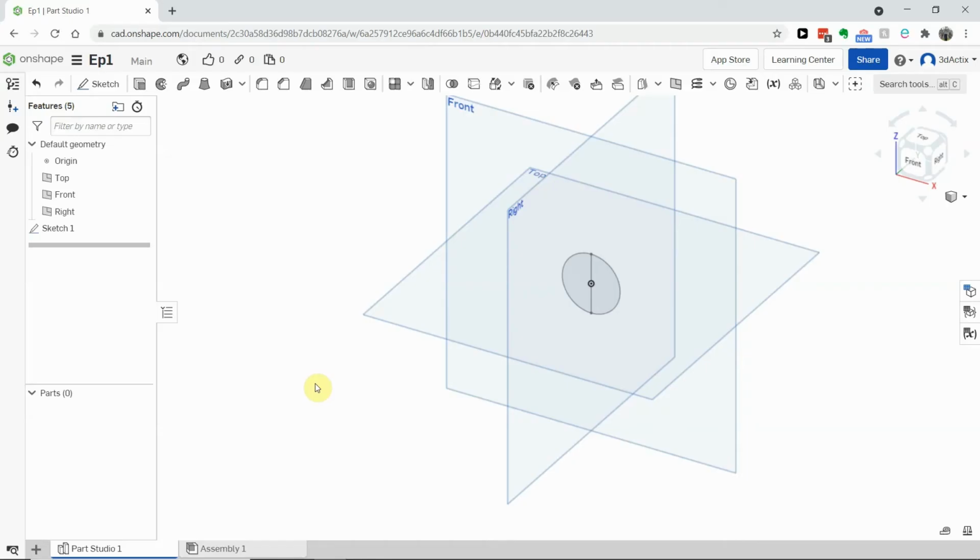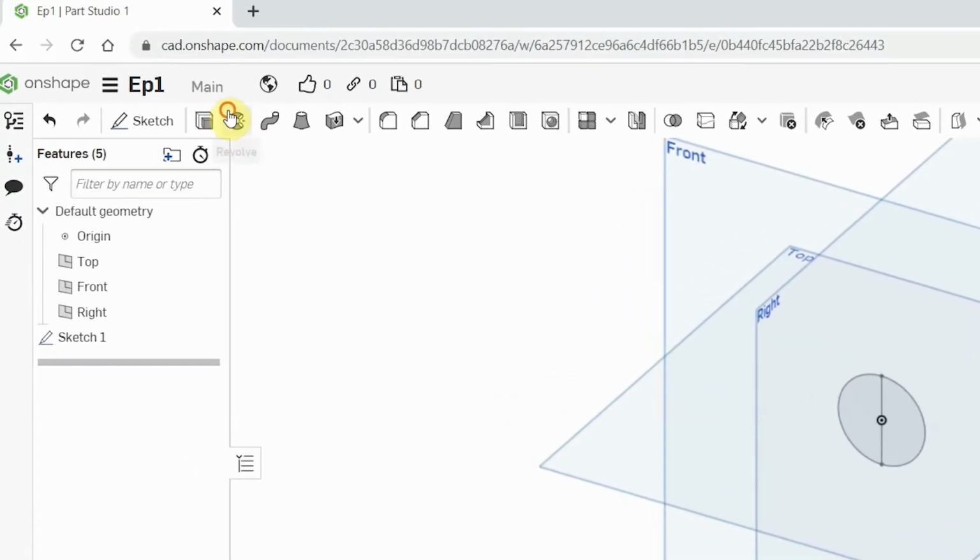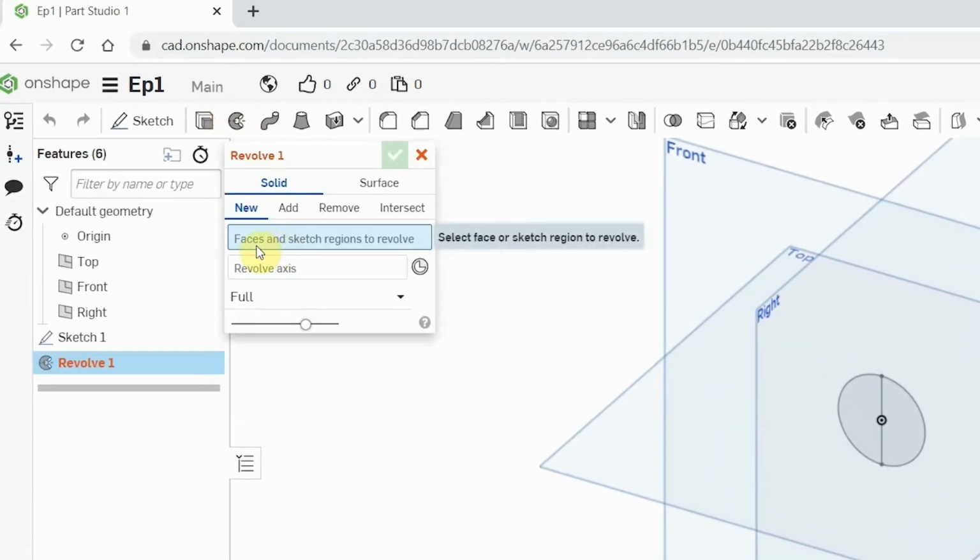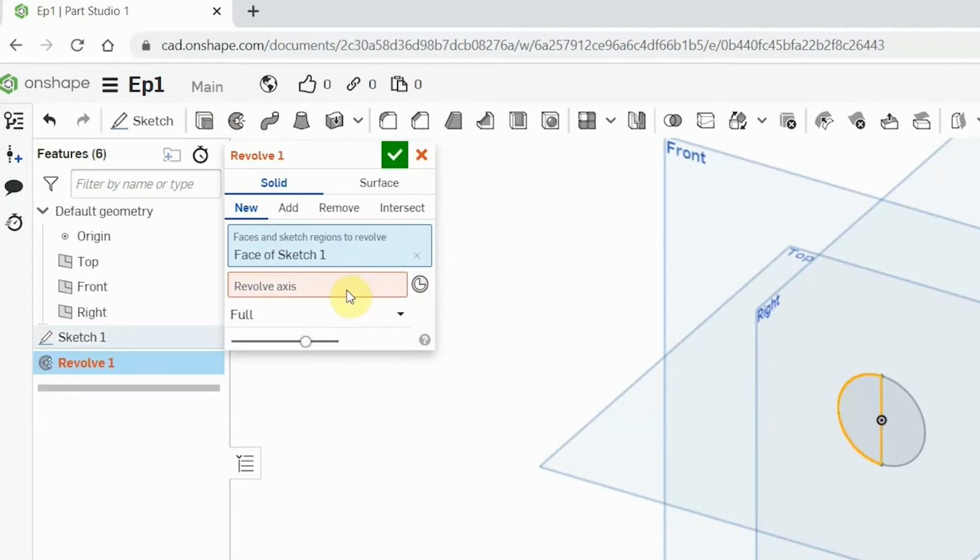The final step to make our round emoji head is to spin or revolve our sketch circle. Let's click on revolve. Here we are asked to select faces or sketch regions to revolve. So let's select just one half of the sketch circle. Then up next we'll click on this box. We're asked to select the axis to revolve around. So we'll select the line that we sketched to be the axis, aka the pole.